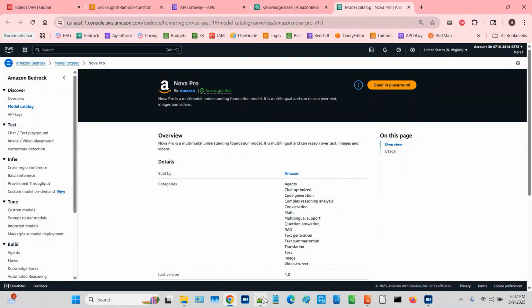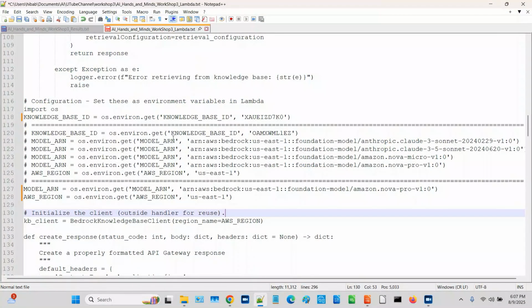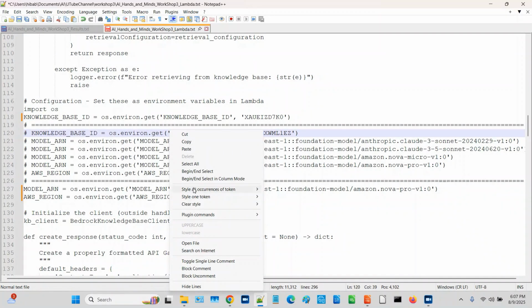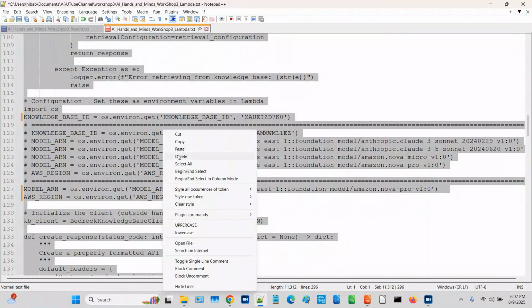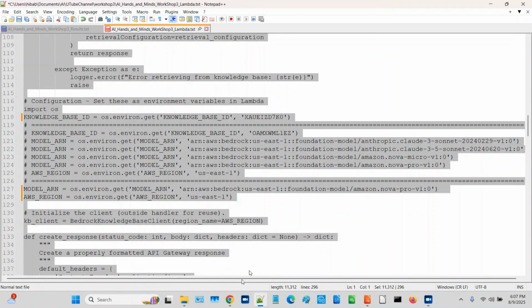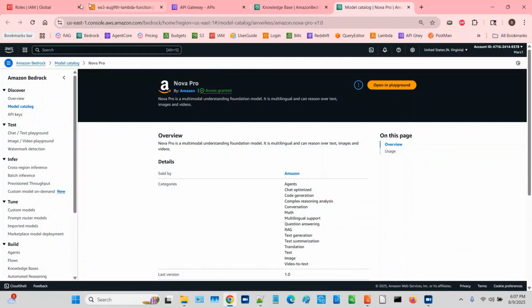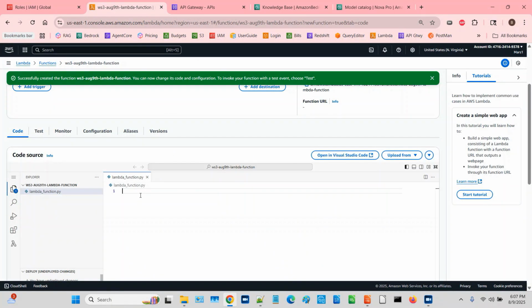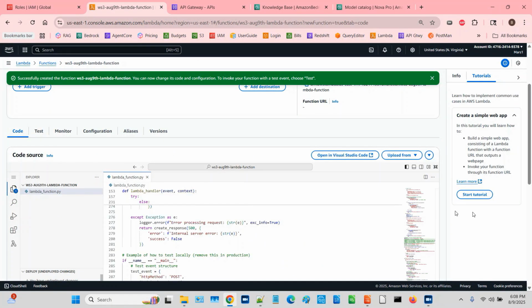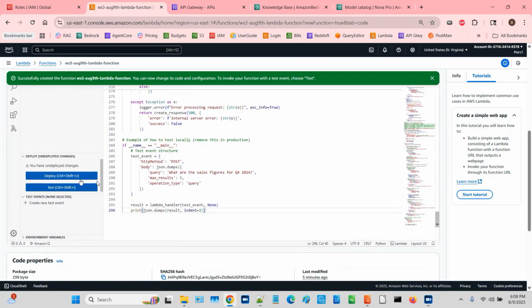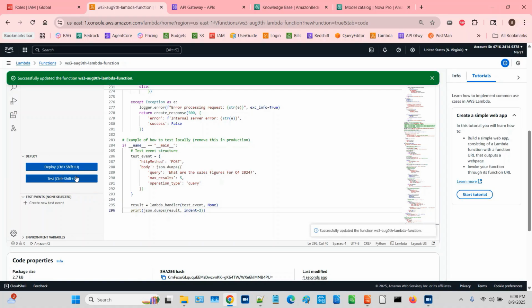Now we have this Lambda code. Let's copy this code and paste it inside. So we're going to come back to the Lambda screen and paste it here. Okay, and deploy the code. So the code is out here, and we have put in the parameters. And let's go and create the API Gateway.